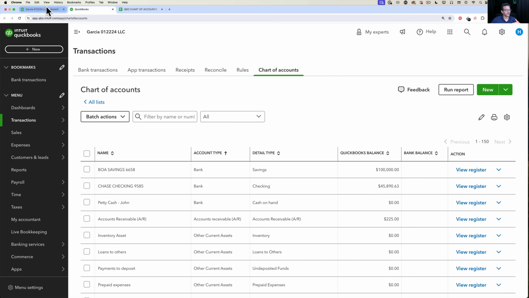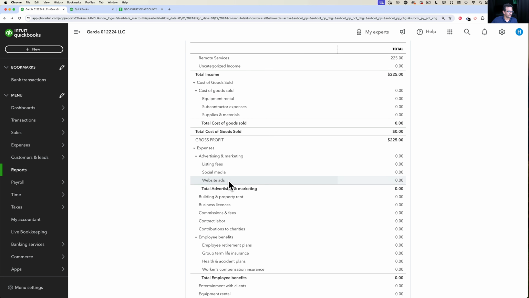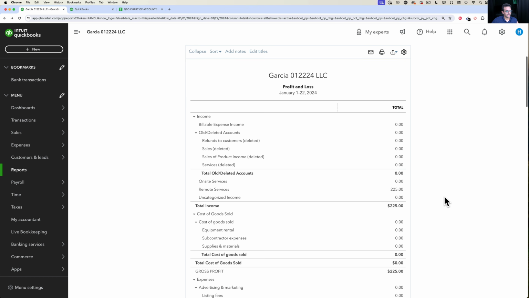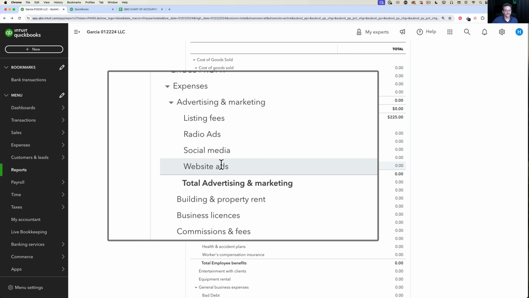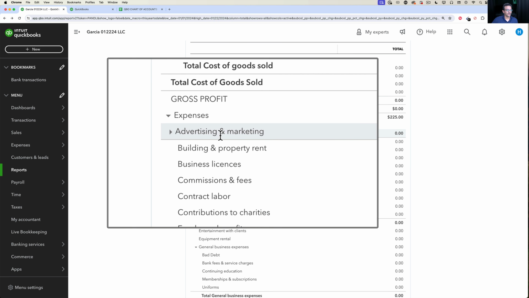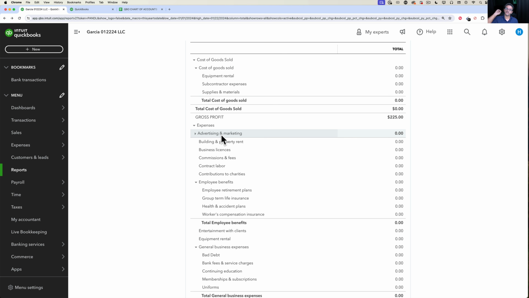I created one more category. Switch back to my profit and loss. There's 3 there now. So if I refresh, then I expect to see now 4 in there. Now, do you need to have all this? No, you don't. Some people just have advertising and marketing, no sub-accounts, and they throw everything in there. This is personal based on your business needs. You need to figure out how many accounts you have.